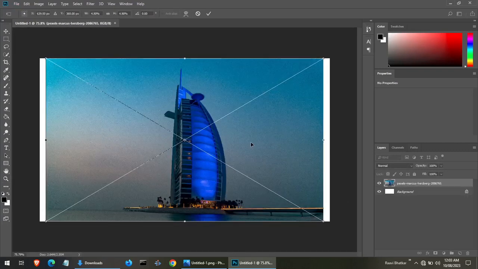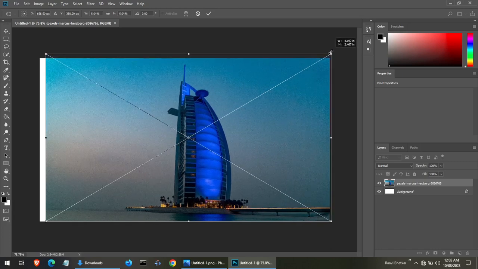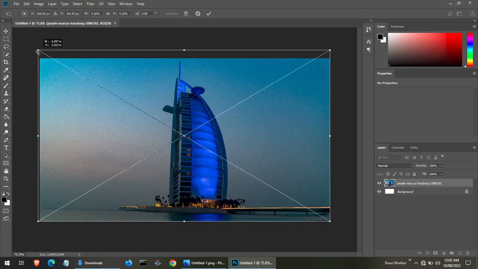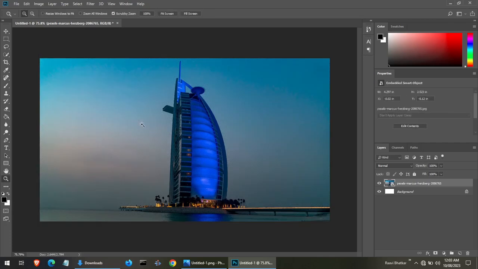Now this image is in Photoshop in actual ratio. Now press shift and press the corner and drag it. Once again hold shift, click the corner, drag the corner and scale. Now we have scaled the image. Now hit enter. So now the image is set.